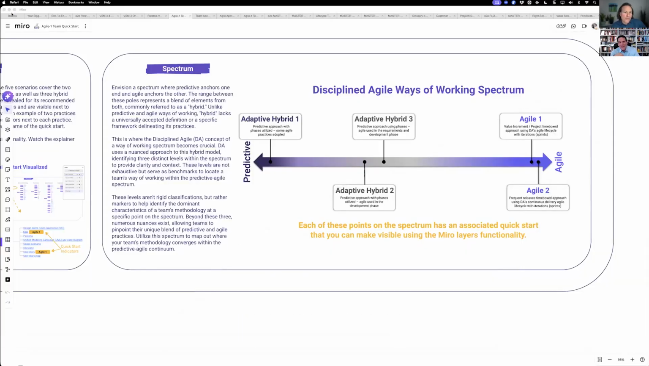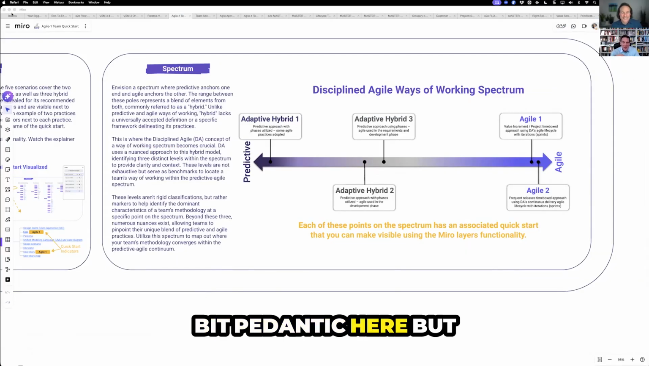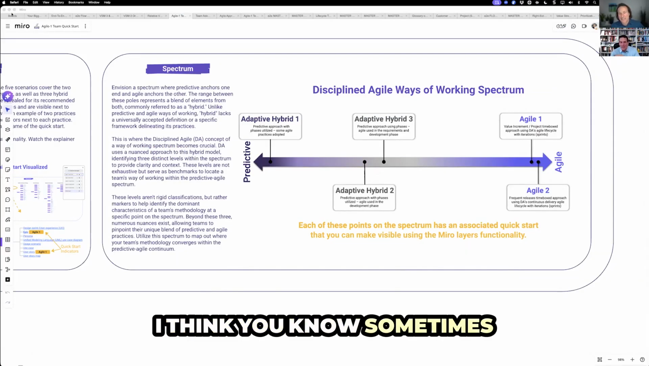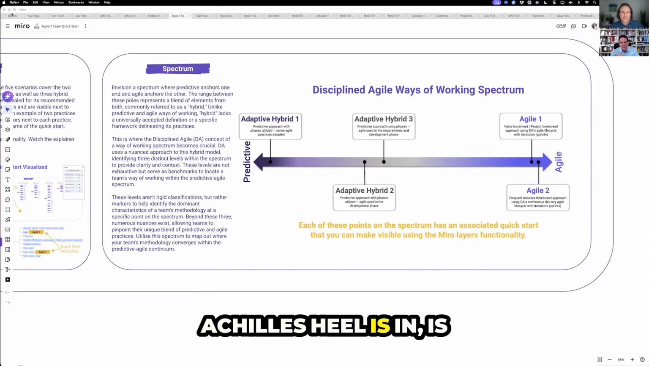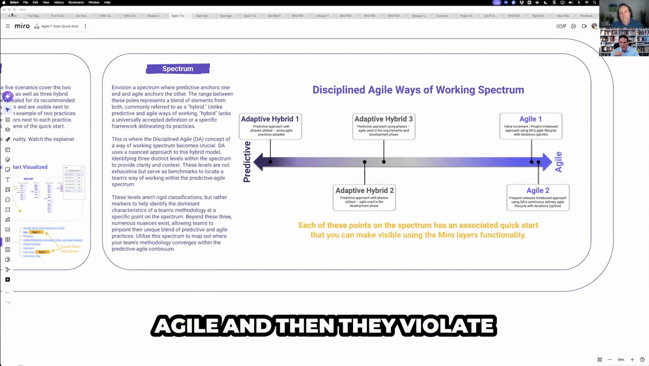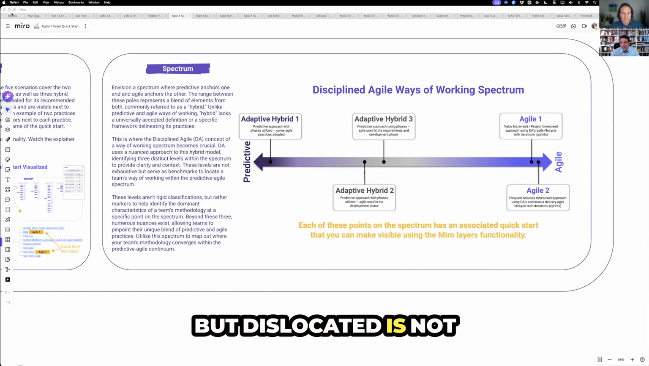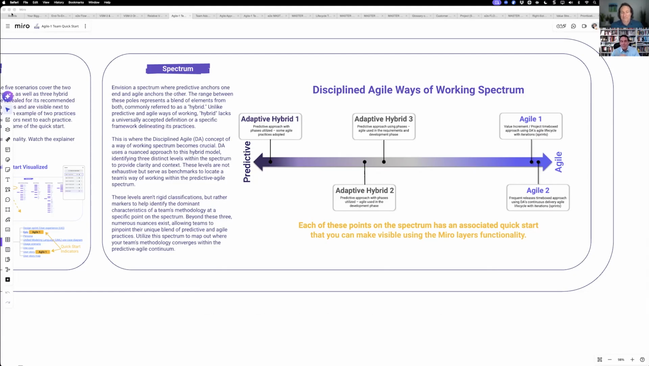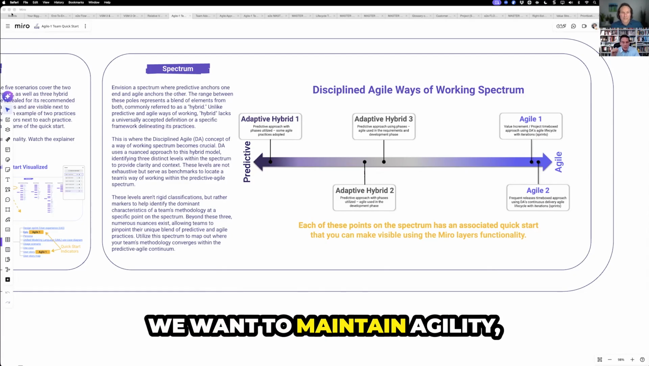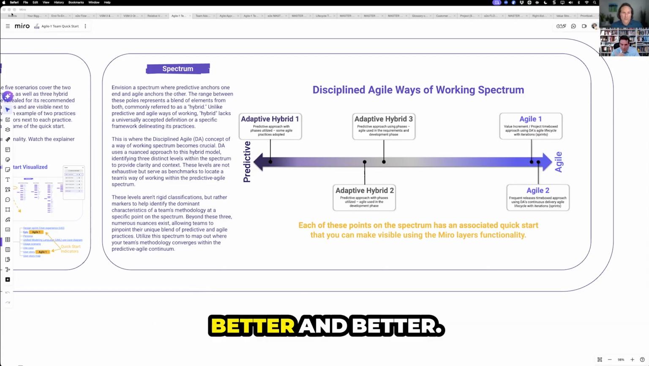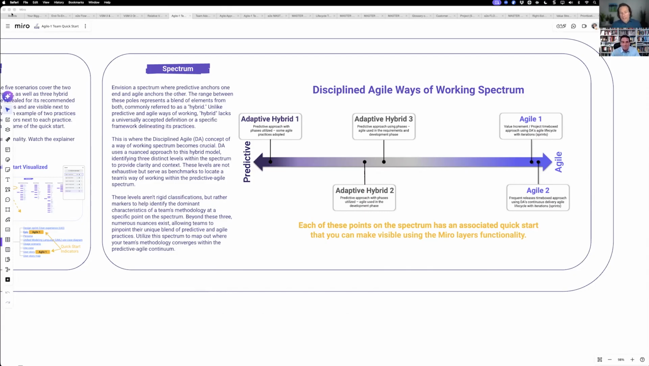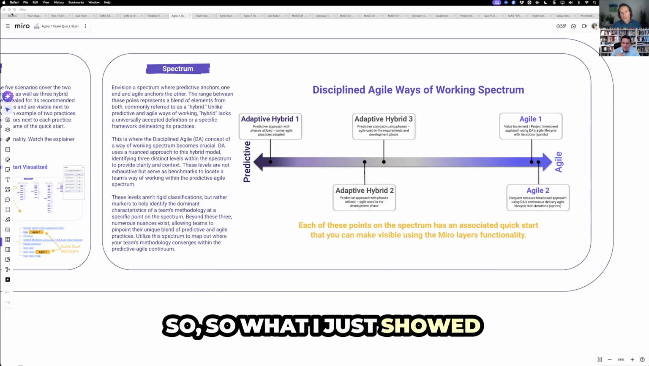Well, especially since I'm going to be a little bit pedantic here, I think sometimes the obvious Achilles heel stands in the room, but nobody addresses it. Everybody wants to work agile, and then they violate the basic principles of agile, which is that co-located teams are 40% to 60% more effective than dislocated. But dislocated is not going away, and let's face it, if we want to maintain agility, we're going to have to learn how to work virtually better and better. And Miro and Mural boards are the answer to it. So yeah.